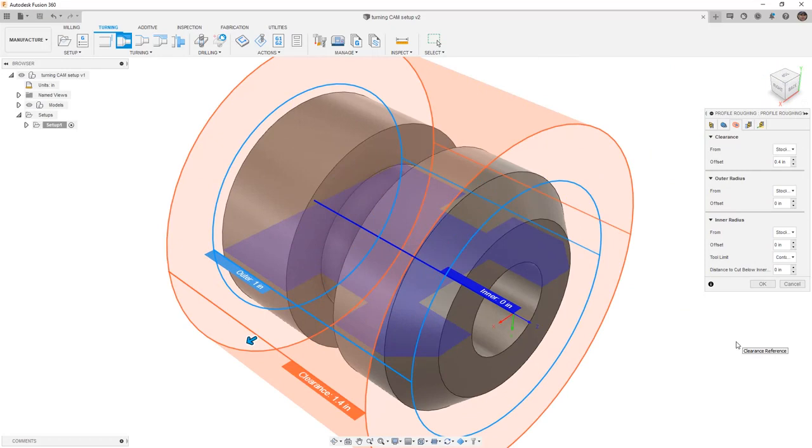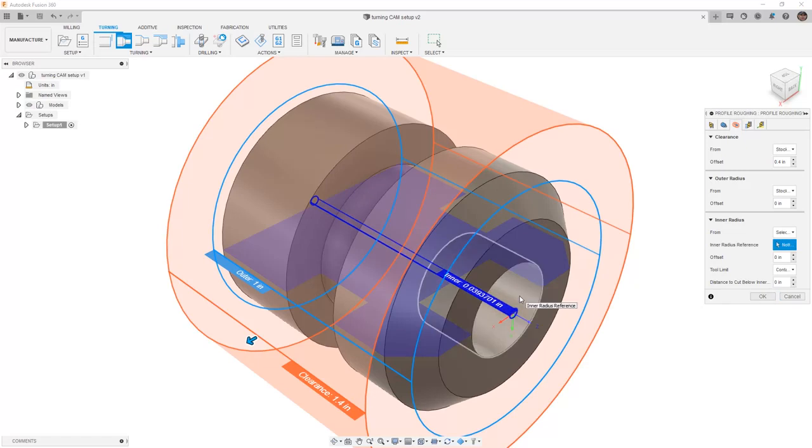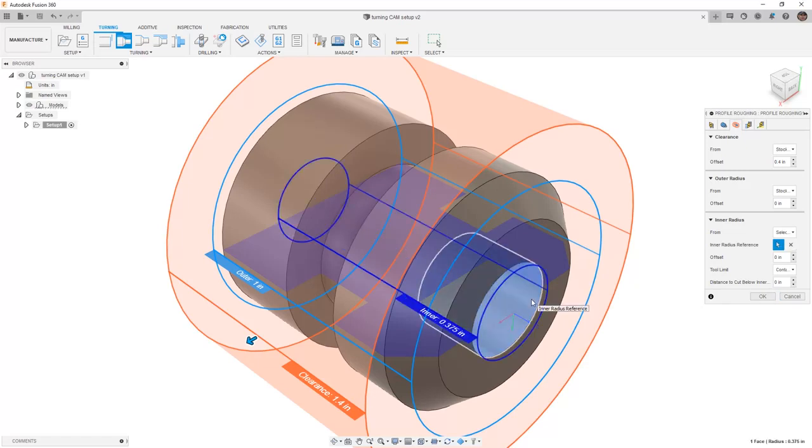I'm going to use most of the defaults. However, the inner radius, instead of using the stock ID, I'm going to use a selection. I'm going to grab that inside surface of that board. Now, the reason I'm doing this is because I want to make sure that the tool doesn't try to go all the way into that section. Now, generally it wouldn't because we're using outside profiling, but it's always good to make sure that we are in complete control of where the tool can go and where it can't.